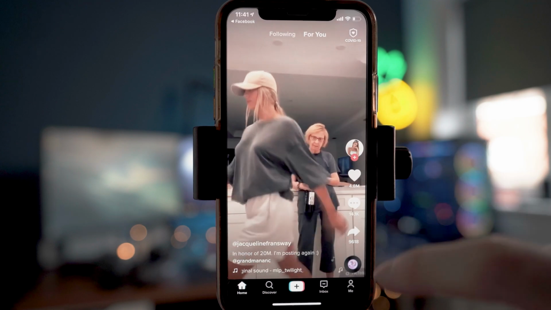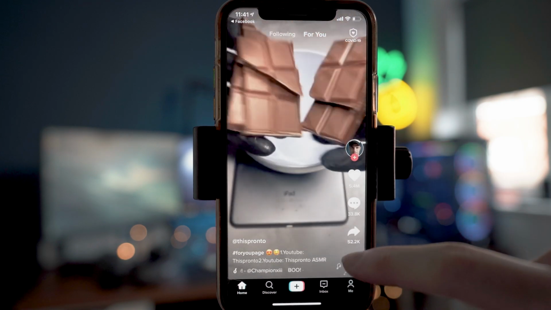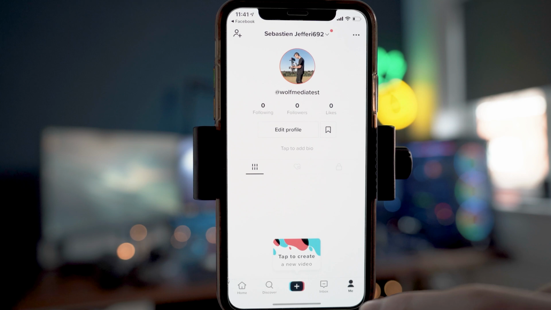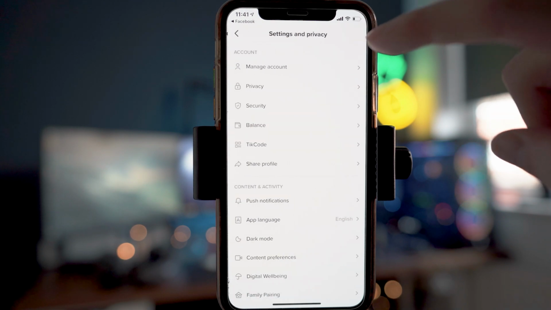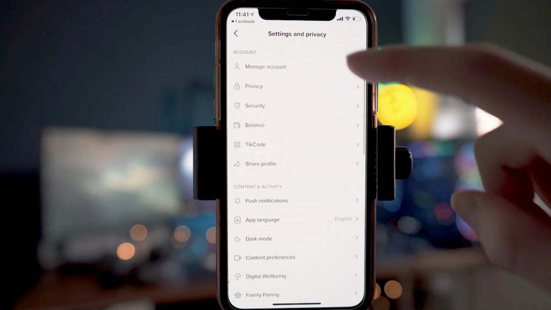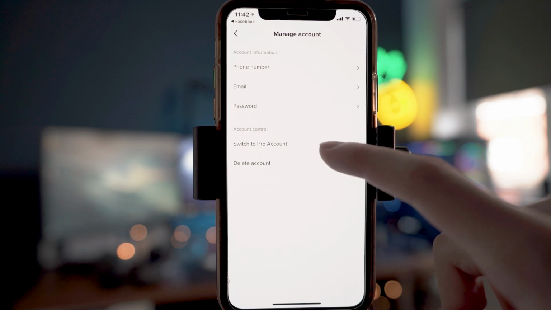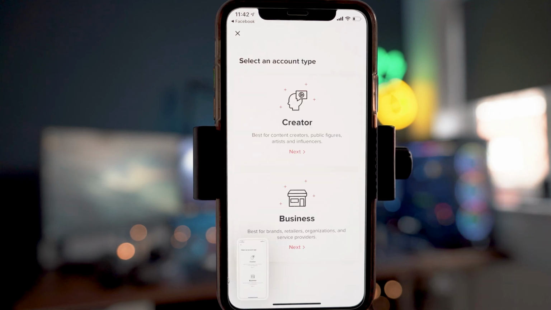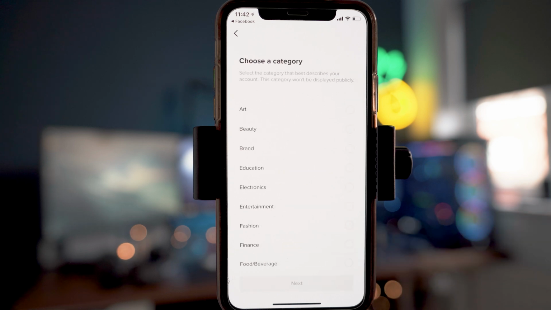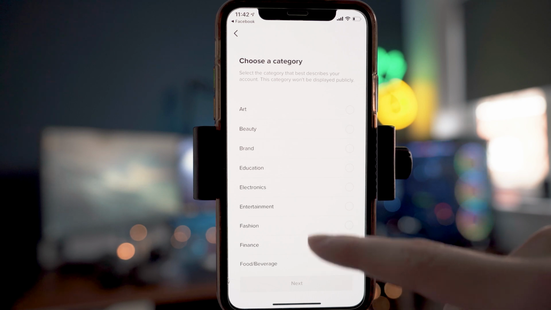You can do all the default stuff, as in watch other videos, like, comment, share, do whatever you want. But now we're going to turn it into a business account. So press on the three dots at the top, go on to manage account, and then you'll be able to switch to pro account. From here, you can select whether you want to switch to a creator account or a business account. Now, don't worry too much about business and creator because they're basically the same thing and you can switch in between them if you want later on.